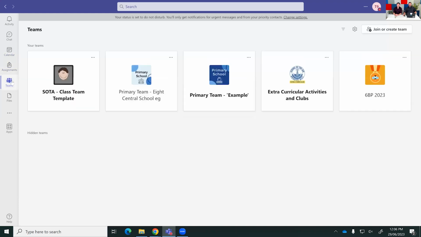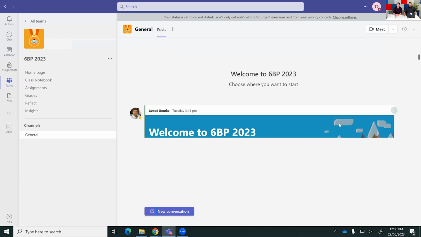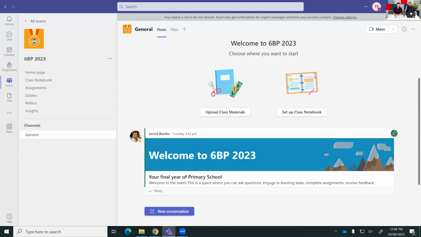I'm going to jump back to my Teams, and we have this 6BP. It's because it's and my last name. Perfect. We created this very basic Teams space ready to create assignments for our students. So on the left-hand side, you'll see there's a general channel in there, which is where we're already sitting. So welcome to 6BP. Every team that gets created has a general channel.